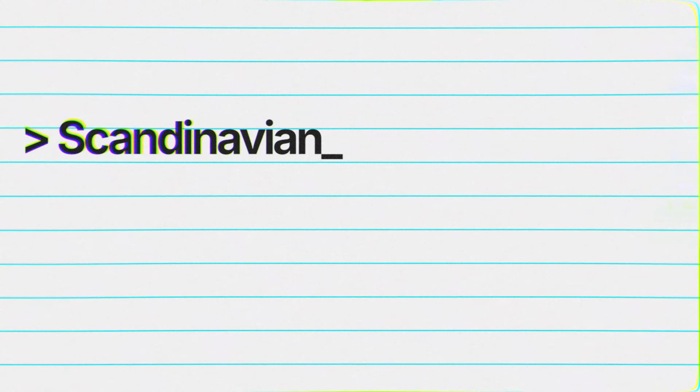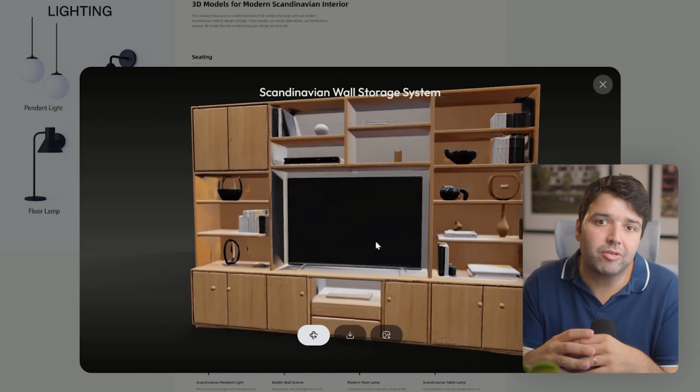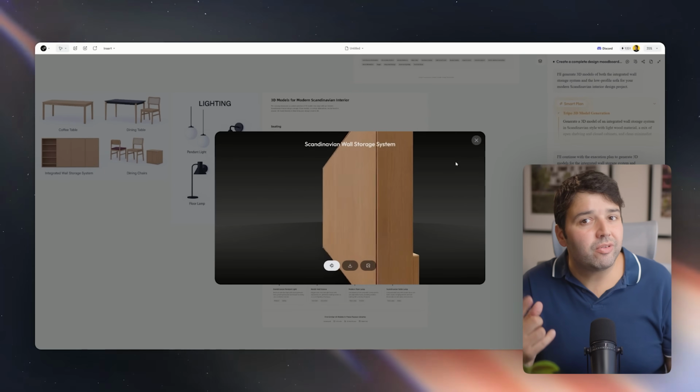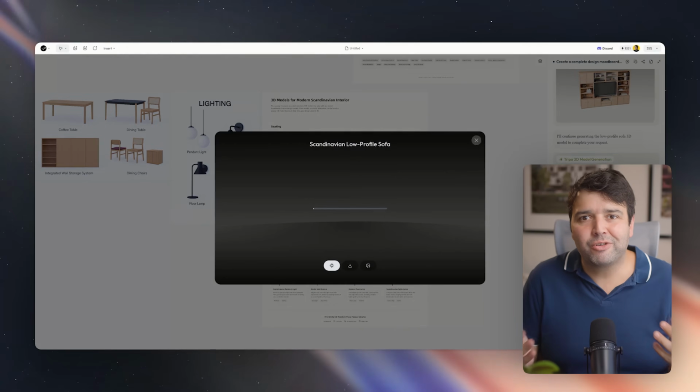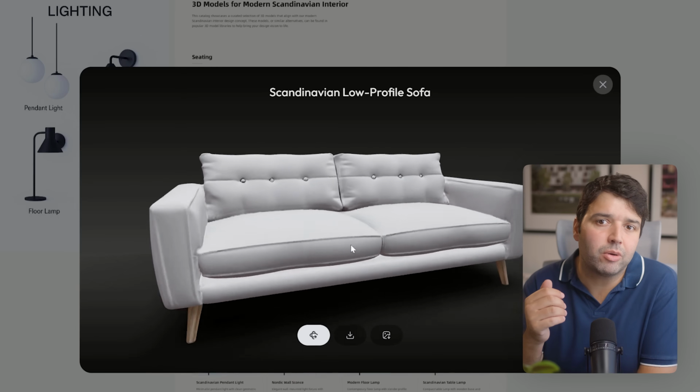I tried two more objects, a Scandinavian low-profile sofa and a wall-mounted storage system with integrated TV space. Both were generated in a few moments. The storage unit came with furniture already staged inside, shelves, decor, and a TV setup. Sure, some texture glitches showed up here and there, but those are easy fixes once you bring it into your rendering pipeline. So the takeaway here is, even before you start building anything serious, you can iterate, mood board, and start assembling 3D assets right inside Lovart.